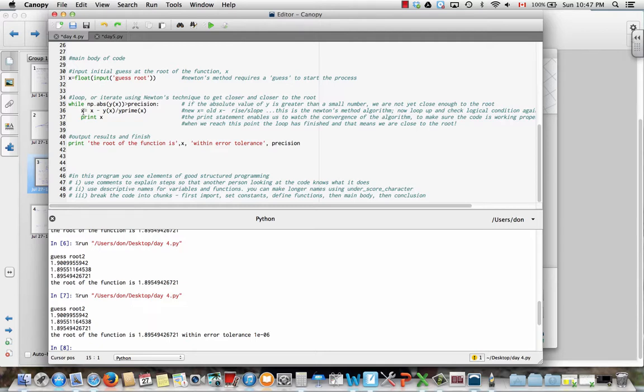Here is our statement. Now this looks a bit weird in computer programming, but it says the new x is the old x minus the old y over the old y prime. That's exactly what we wanted. I've put in a print statement here just so you can see as it gets closer and closer to the root. It's nice when you're programming to put the print statement in there and make sure everything's working properly. This is really not necessary.